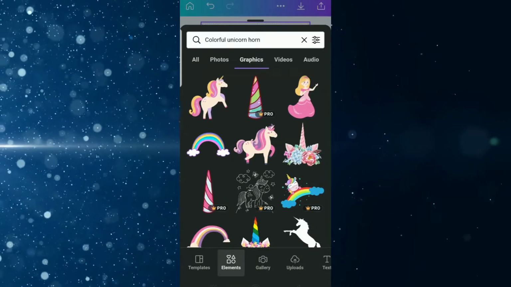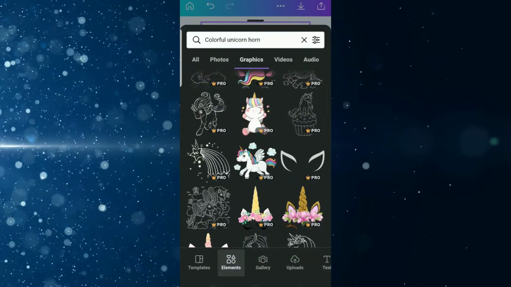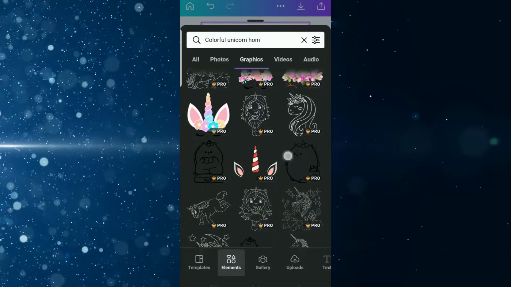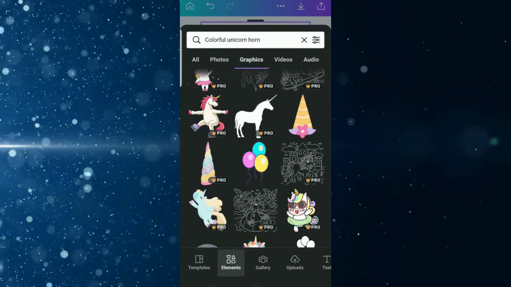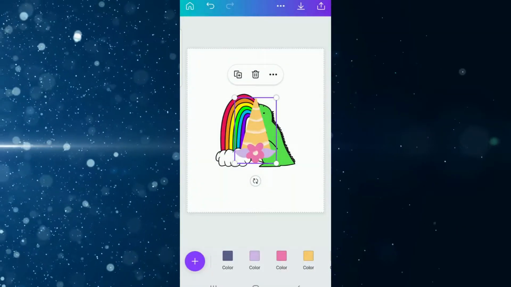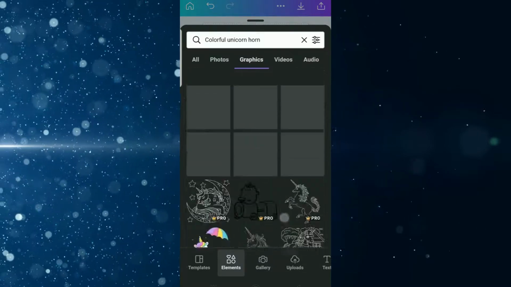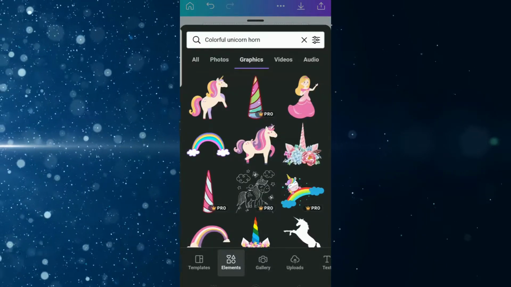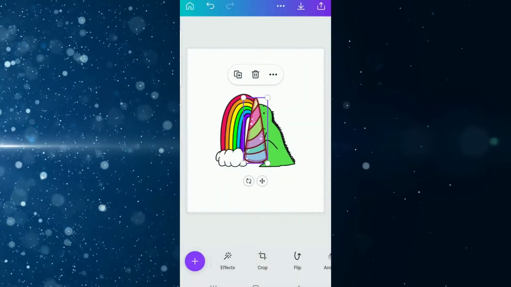I'm going to scroll briefly to show you the various colorful unicorn horn elements. So in case you're not happy with the one that I showed you, you're free to poke around and try it for yourself. Look, we have a free one right here, that one. But I'm going to stick to what we were looking at for today. So I'm going to go back to the top, and then I'm going to tap on this one in the middle that you're seeing that says Pro.